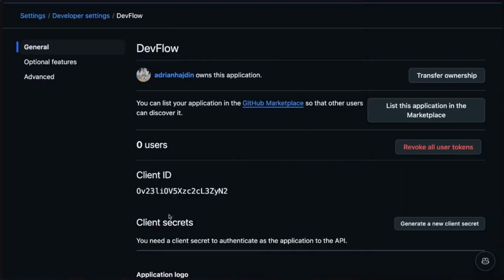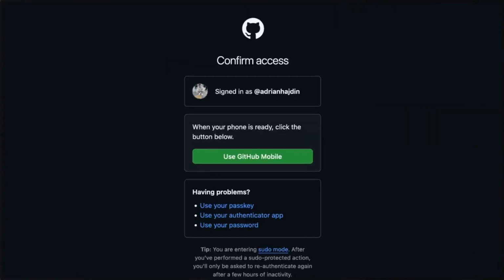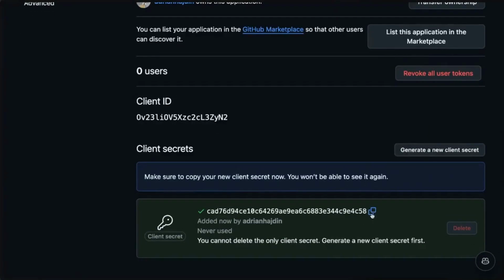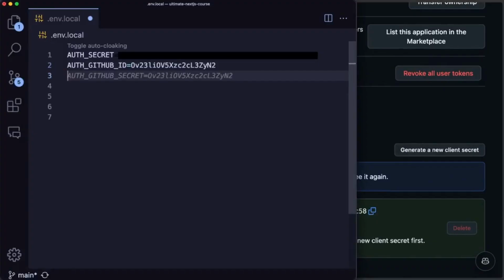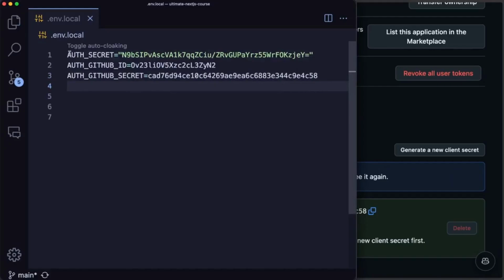After that, you can also generate a new client secret. You'll have to authenticate your account to do that, and then you can just copy it. Back in your code, you can say AUTH_GITHUB_SECRET and make it equal to the secret that you just copied. And you can see that now we have the general AUTH_SECRET, we have the AUTH_GITHUB_ID, and the AUTH_GITHUB_SECRET. Now, you don't have to wrap these in string signs, but I usually like to do it just to get syntax highlighting and to make sure that everything in here actually is a string.